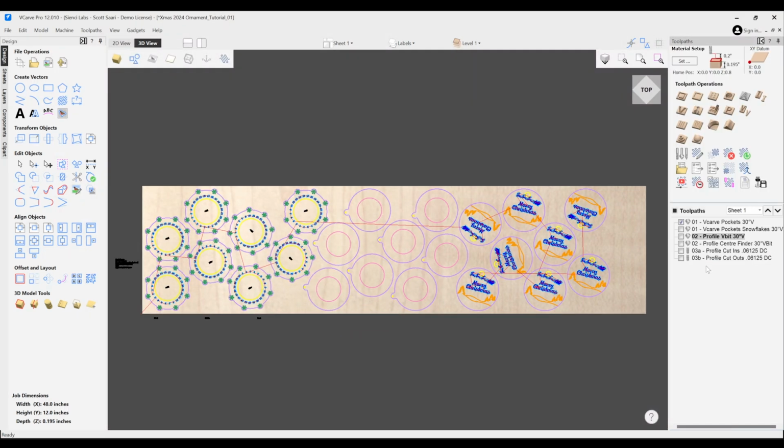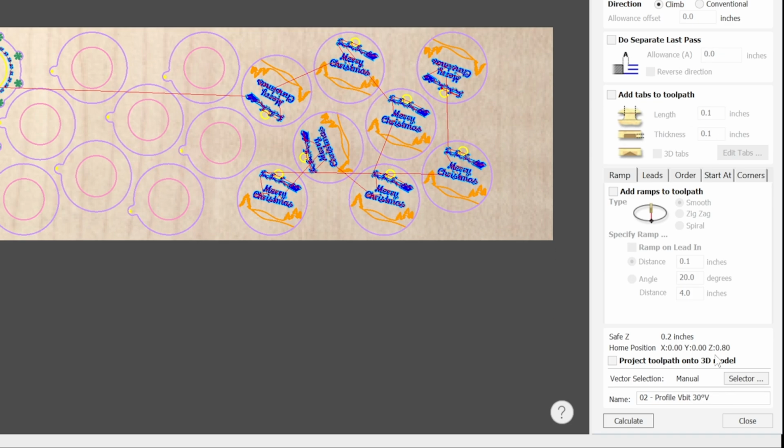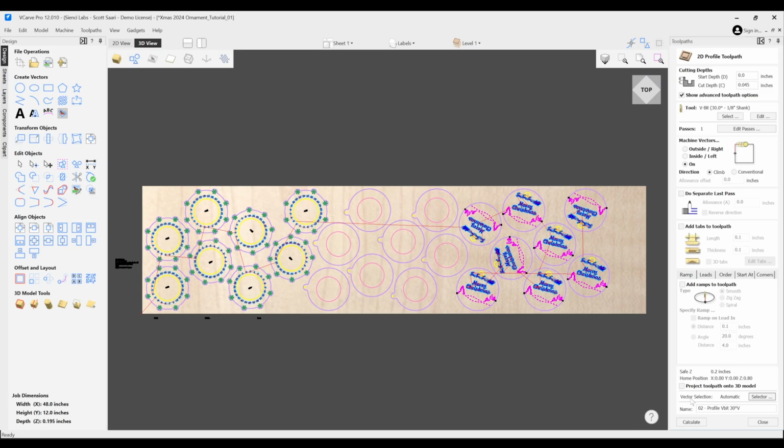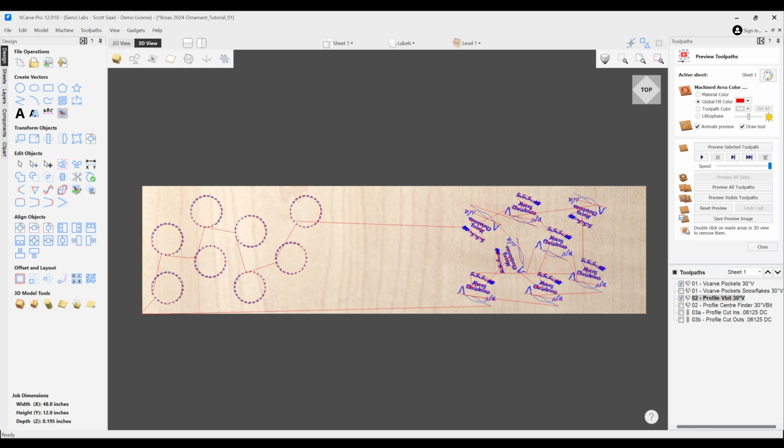And just to show you how nicely the selector works, I'll double click on my second toolpath. Go down to the vector selection, but this time I'll select open vectors because that's what my vectors are on this particular layer. Check the layer I want to select from. Check on associate with toolpath so new vectors will automatically get added to it. Recalculate and presto! You can see how simple but crazy powerful this setup is.